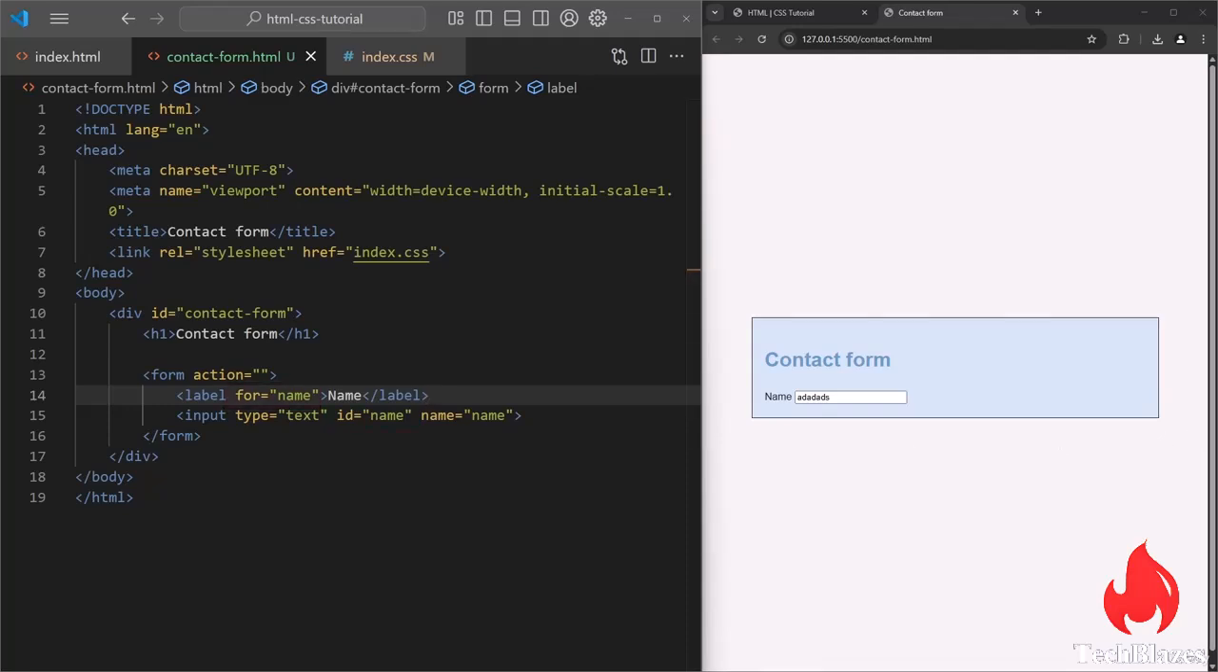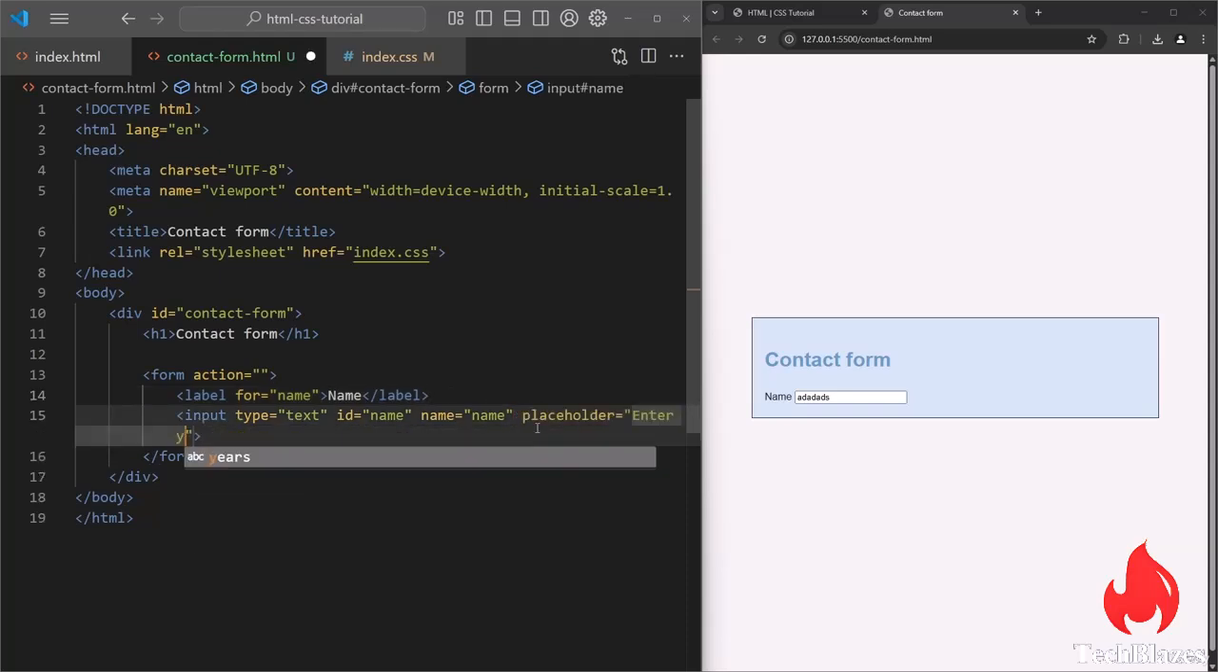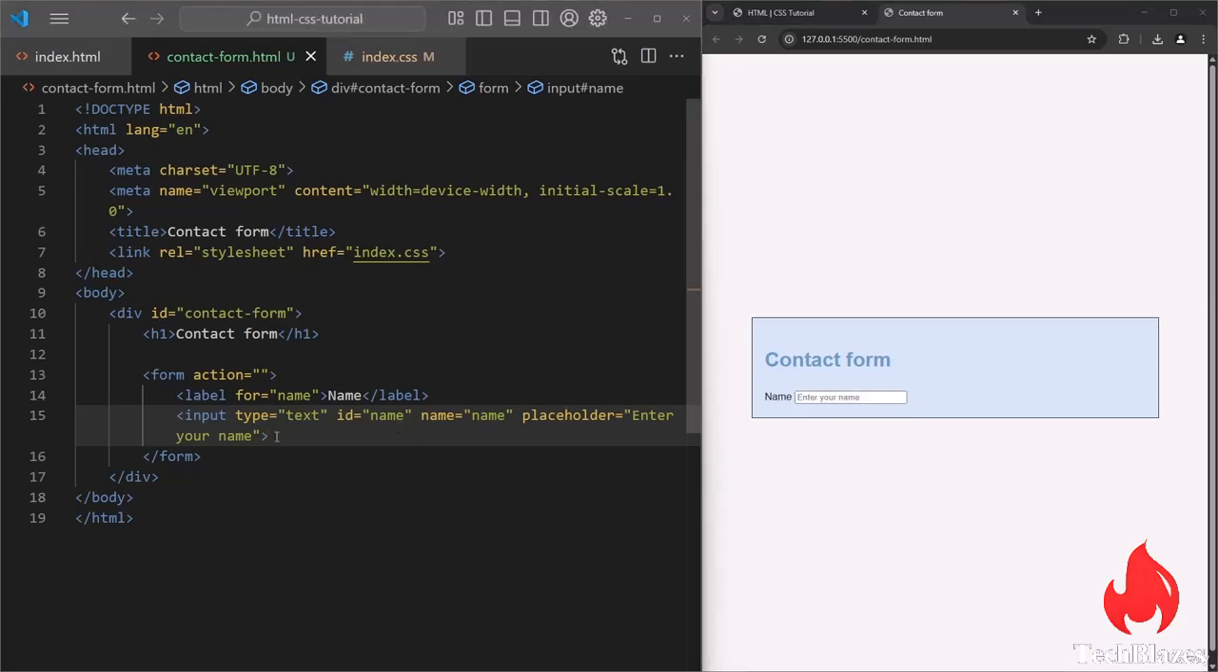A placeholder gives users a hint about what to enter. So let's add a placeholder, enter your name. And the placeholder disappears when the user starts typing. HTML supports different data types for inputs. So far, we've used text input.